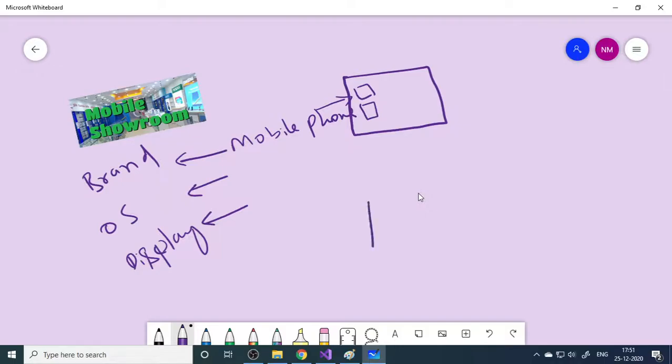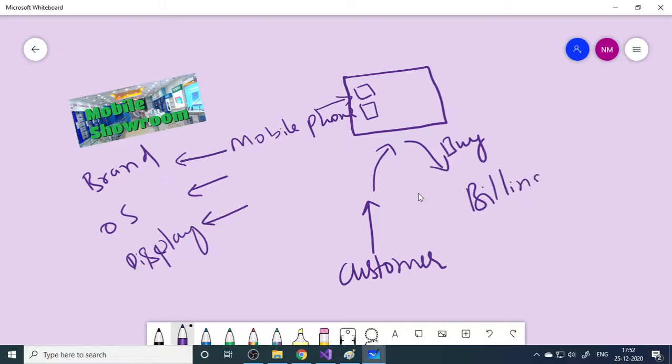Then we can register the customer. The customer is the one who is going to come to our store to buy the mobile phone. The customer will inquire about the phone and then buy the phone. For that we do the billing. Once the billing is done, we collect the amount. Here we talk about buys.